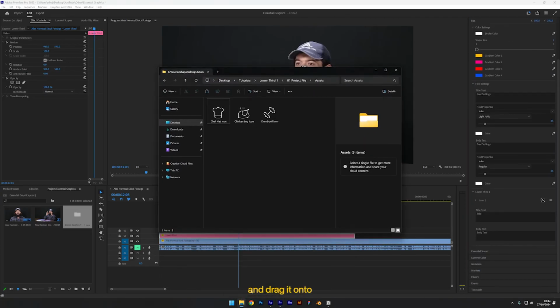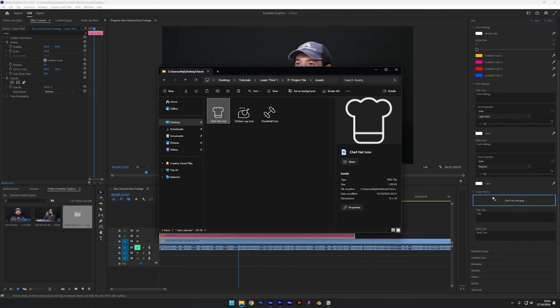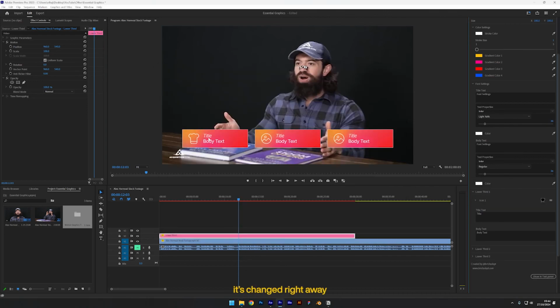Get an image and drag it onto where it says icon 1. As you can see, it's changed right away on the video. And now we can change the text and make it whatever we'd like.